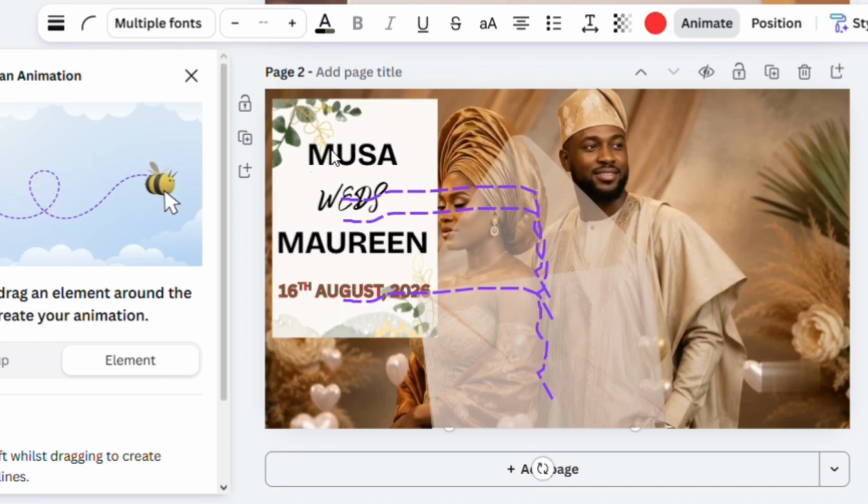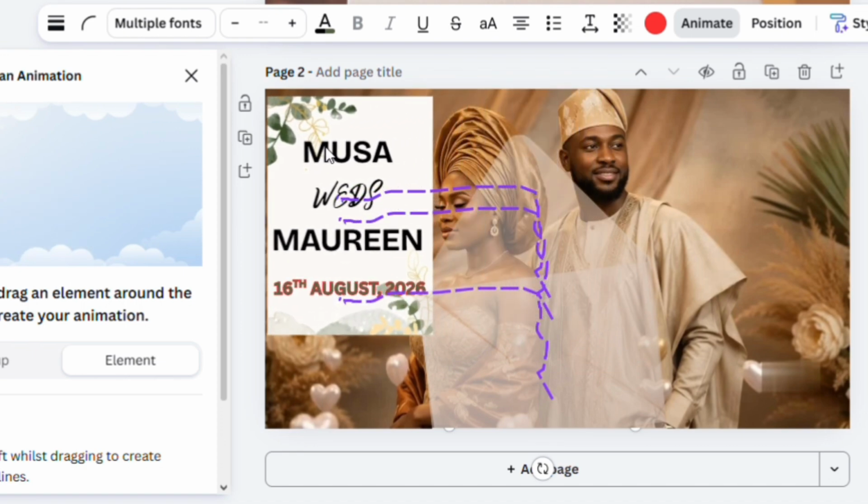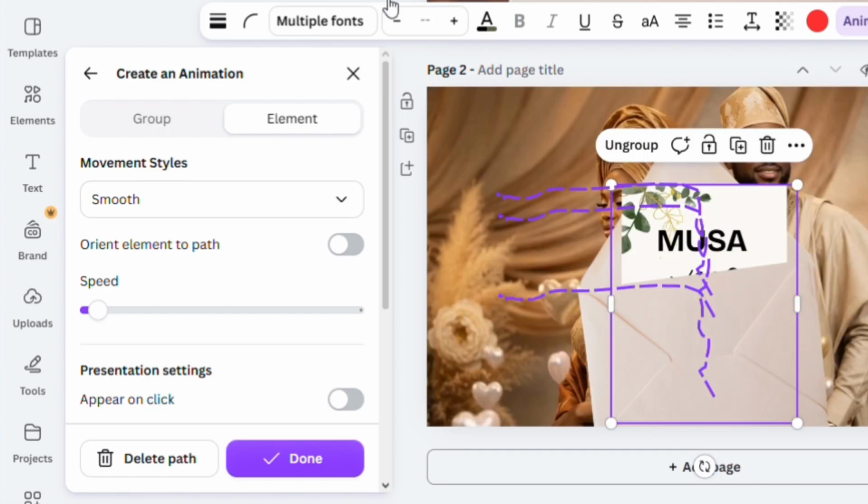So once I've done the movement that I want the wedding card to move, for the movement style at these particular options, I'm going to choose smooth because I want the movement to be smooth. You can also increase or reduce the animation speed depending on the effect you want. Once you are happy with what you have done so far, click on Done.